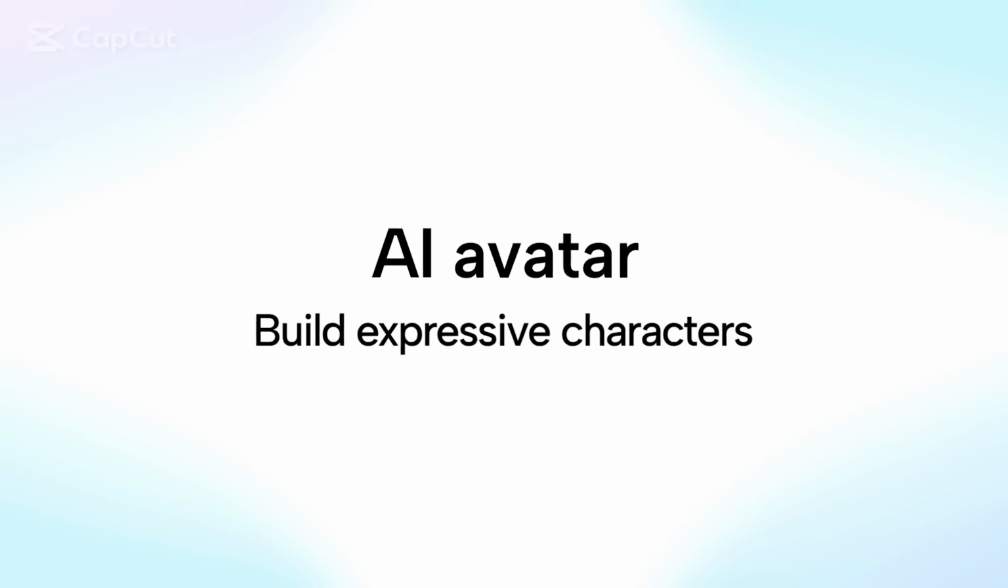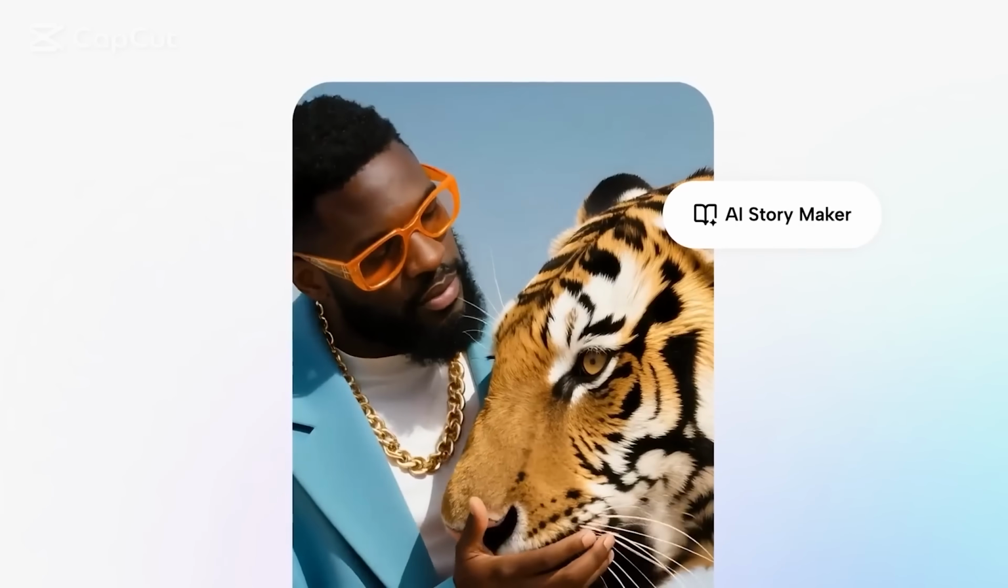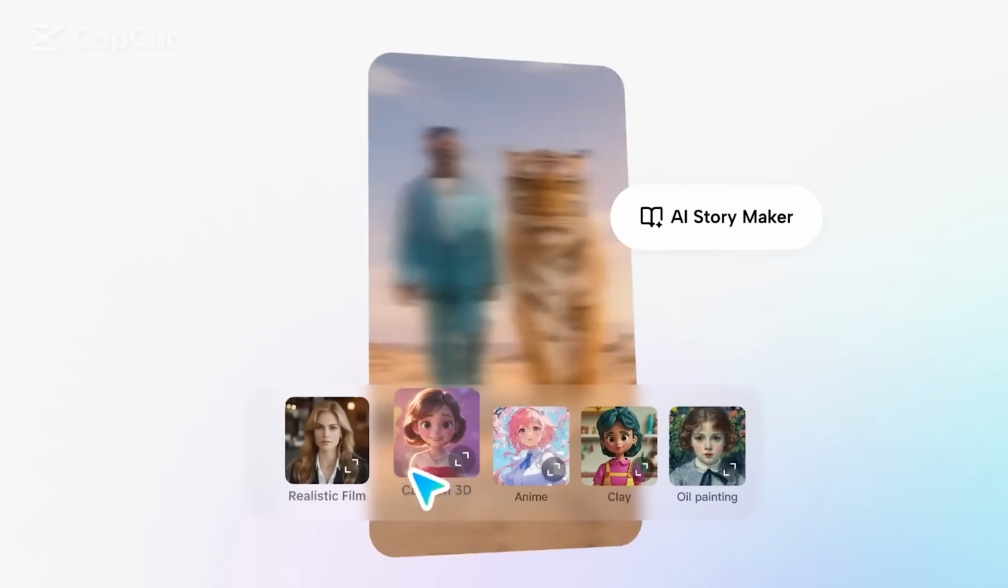Today we're diving into CapCut's AI avatar tools. By the end of this tutorial, you'll know exactly how to create, customize, and share your own AI avatars for social media or any project.